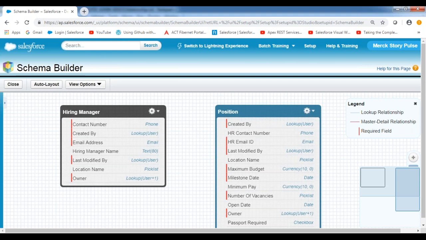Whenever we are mapping the association, one should be acting as a parent, second should be acting as a child. So which one is the parent, which one is the child? In this case, hiring manager will be the parent object because one hiring manager can handle the recruitment of multiple positions. Now this is the child here. That means a parent can have multiple children.